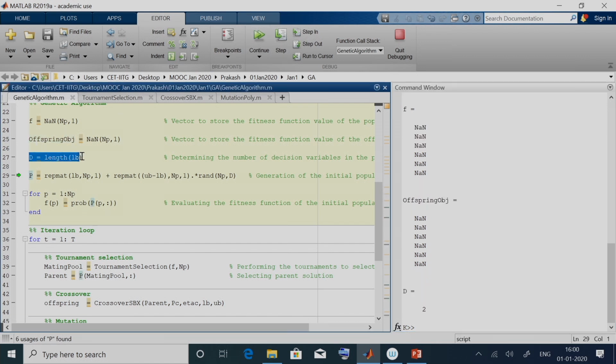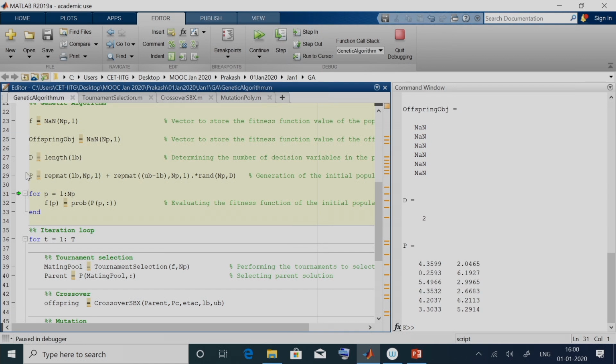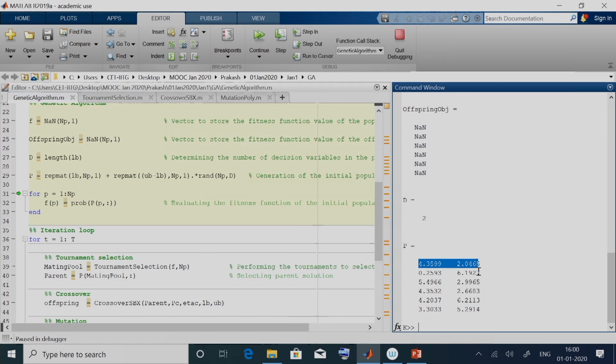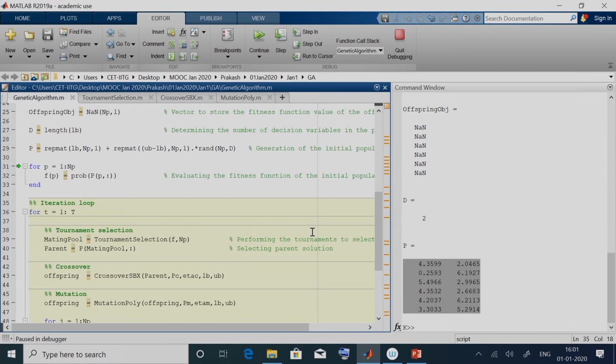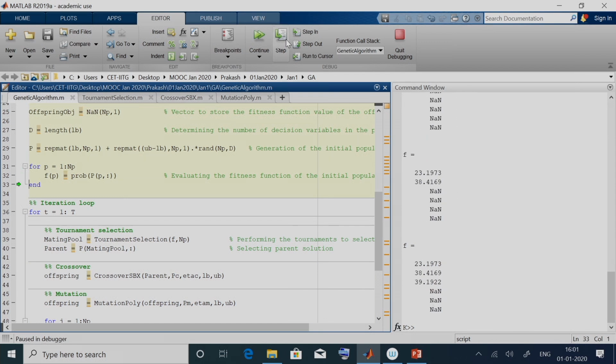Line 27 will determine the length of the lower bound, or the number of decision variables. This P, as usual, helps us determine the population. This population is between the lower and upper bounds, between 0 to 10 in this case. Lines 31 to 33 are similar. They will determine the fitness function of each solution every time.